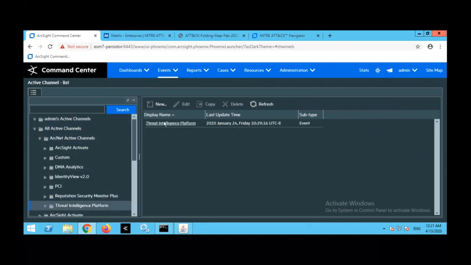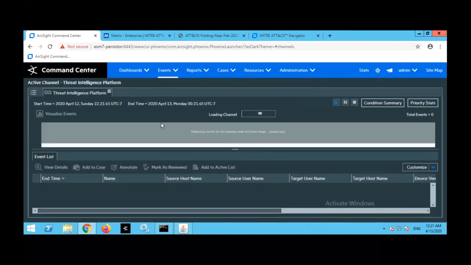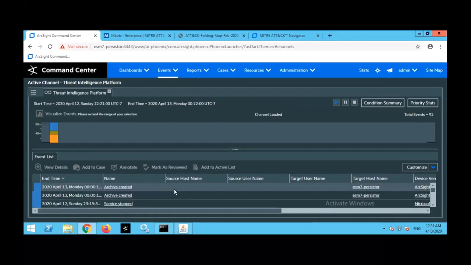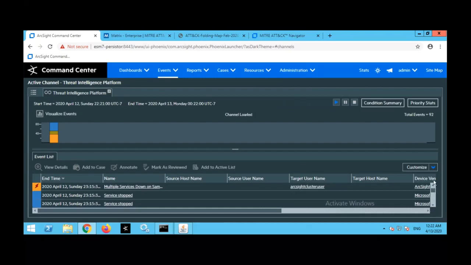for the normal activity that I see, only related to the threat intelligence. Which means that anything that is coming into this active channel will definitely be related only to the MISP, malware information sharing platform. So I can see here some instances. Let me just try to increase the width of this.